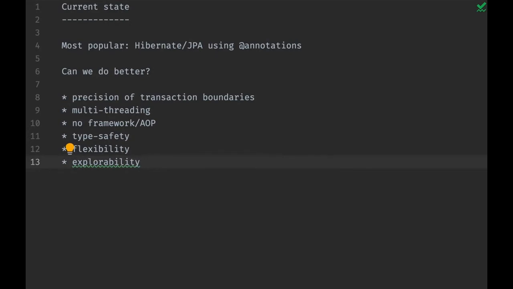Still the most popular solution, at least on the JVM, is using Hibernate or JPA, which usually means using annotations. Without a doubt, it's a successful solution. You can't deny that it works very well for a number of applications, and it allowed many applications to become really successful. But that doesn't mean that you cannot look for a better solution and try to fix the shortcomings of the current approach.